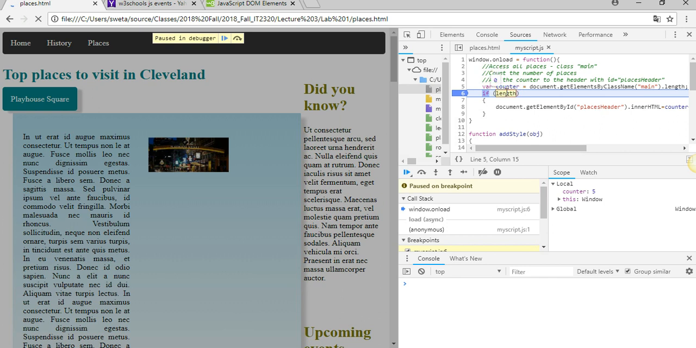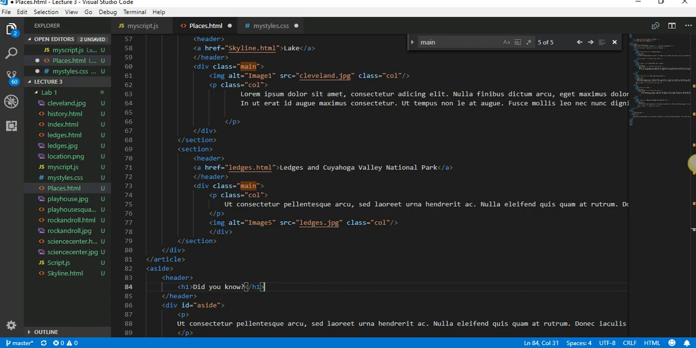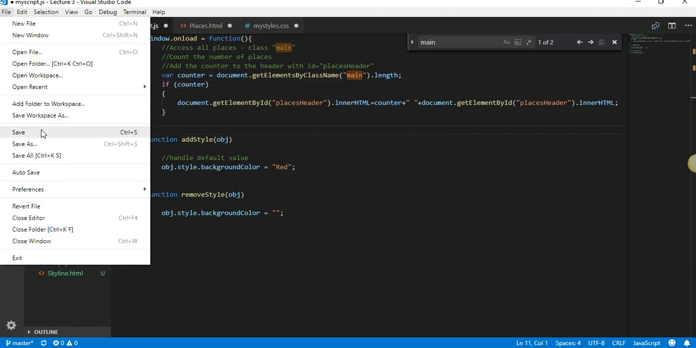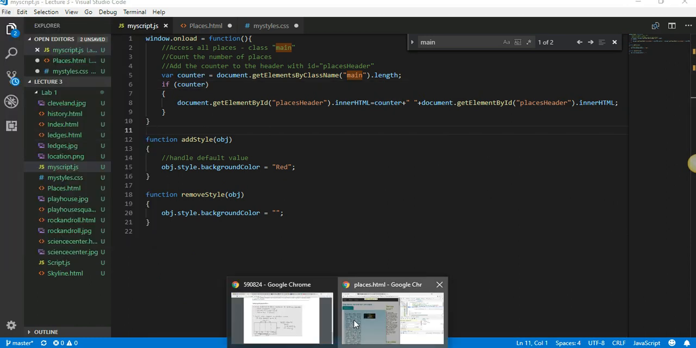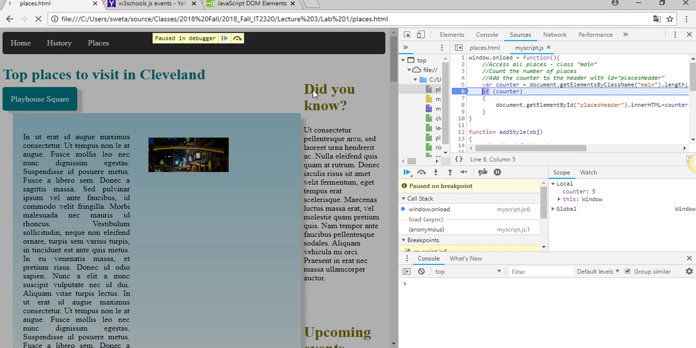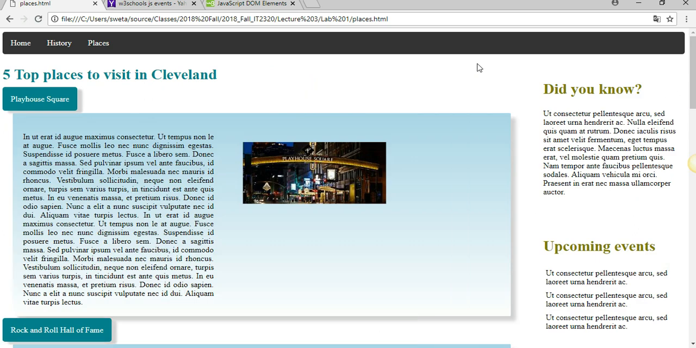Okay, so see, silly me. Instead of using the variable counter, I just said length. That's the reason why it's not working. Okay, counter. So that is why debugging is essential. Without that, it's going to be really hard to track any problems. So just make sure that you spend some time and learn how to debug using the Chrome debugger. So let's see, there are 5 counter objects, so we are good. See how it says 5 top places to visit in Cleveland?